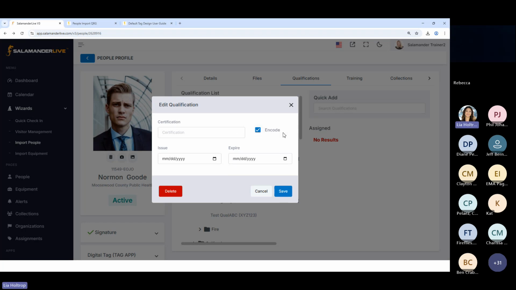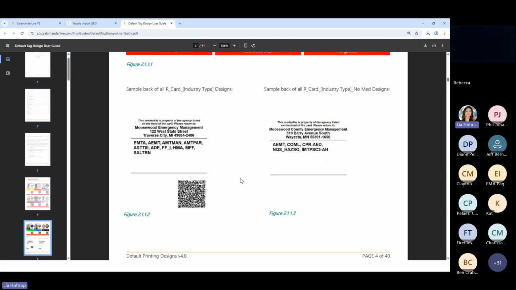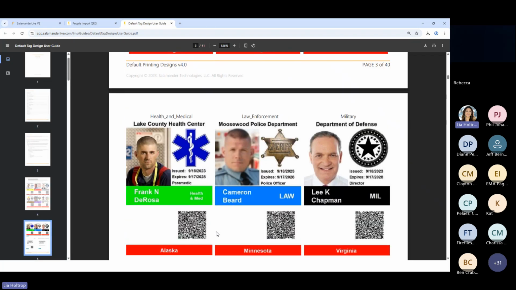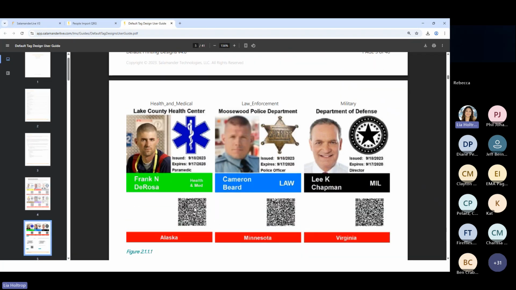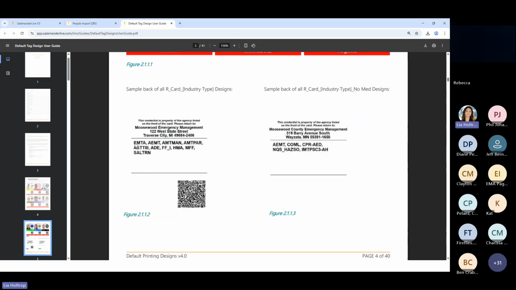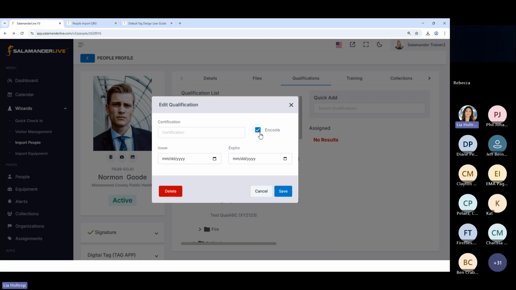Encode is where it's going to encode into the QR code. Here's the QR code. It's going to encode into that QR code, and it's going to print that code, what's in the parentheses, on the back of the ID. Okay, so encode means two things: encoding the QR code and printing the coded information on the back of the ID. So that button right there means two things.